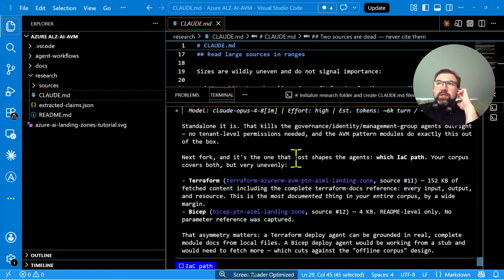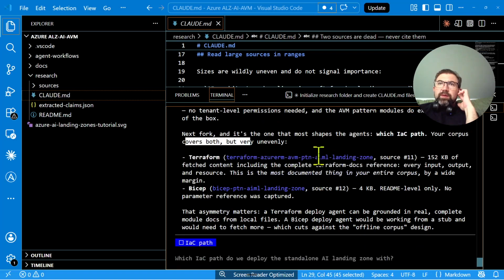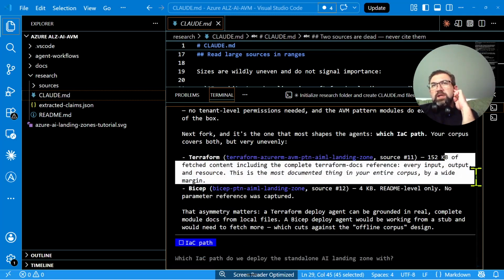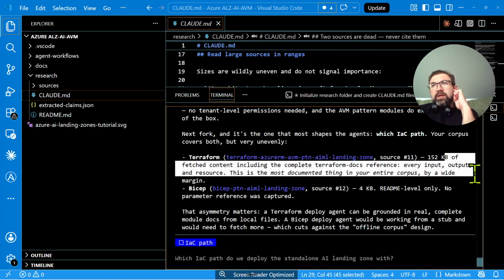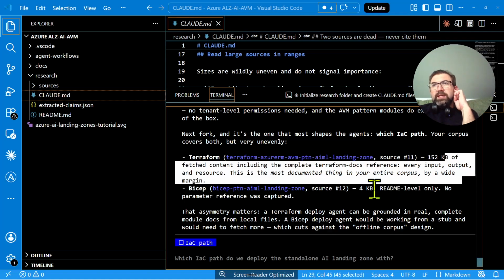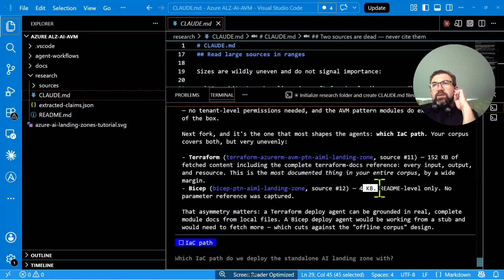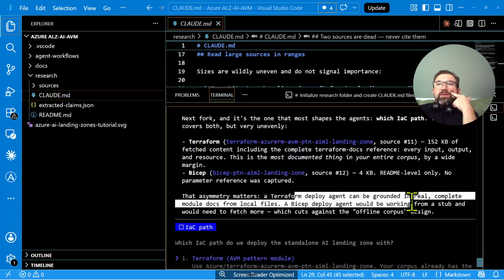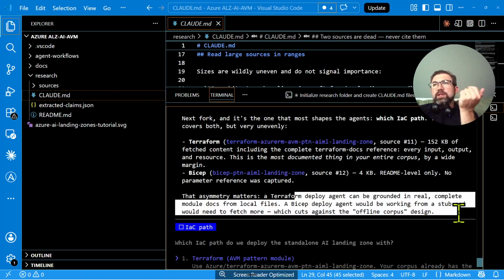Alright, which IaC? Your corpus covers both, but very unevenly. Terraform. Most documented thing in the entire corpus by a wide margin. Bicep. Source 12. Readme level only. No parameter references captured. Oh my lord. The Terraform deploy agent can be grounded in real complete module docs, whereas a Bicep deploy would be working from a stub and would need to fetch more, which cuts against the offline.